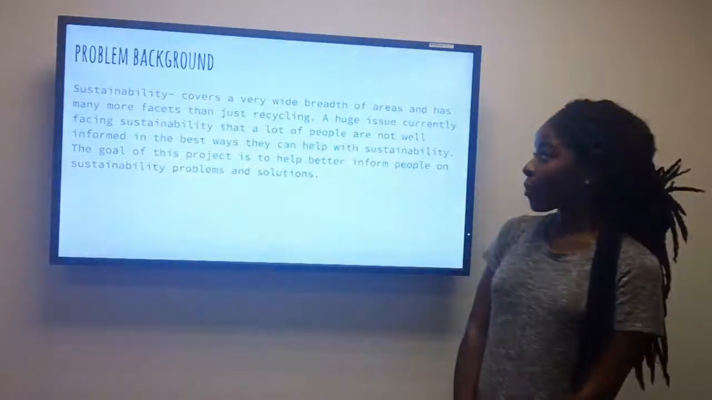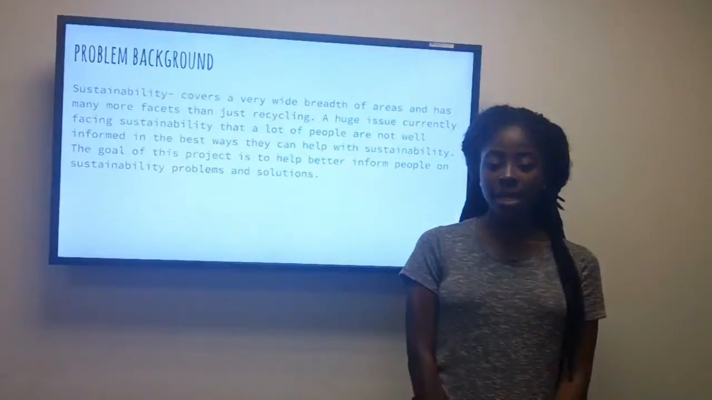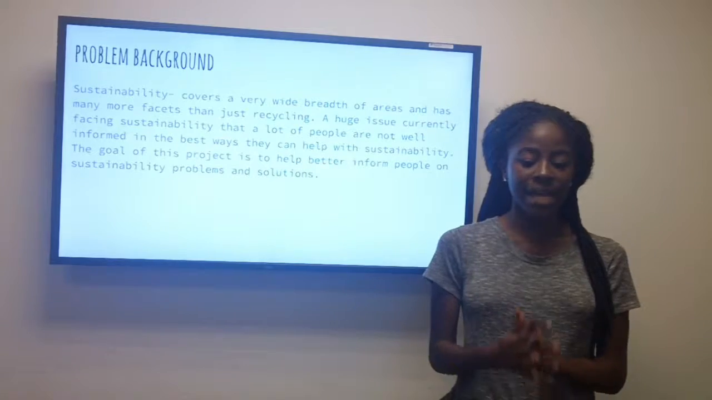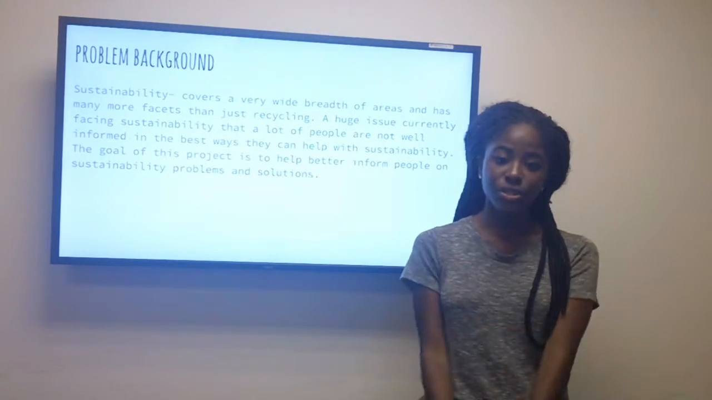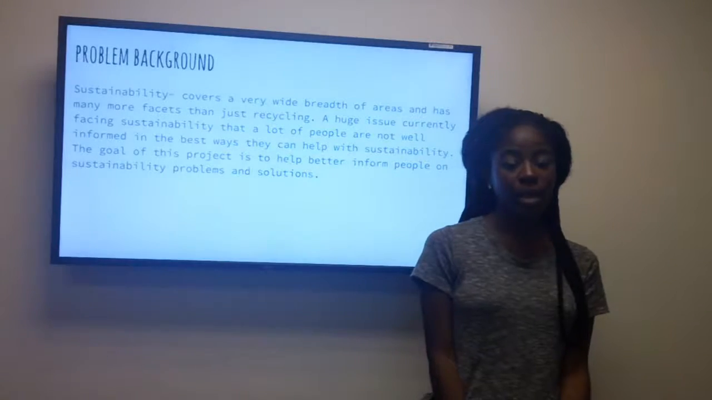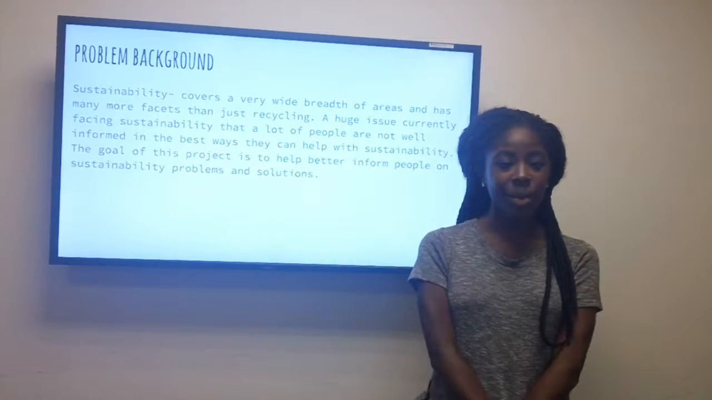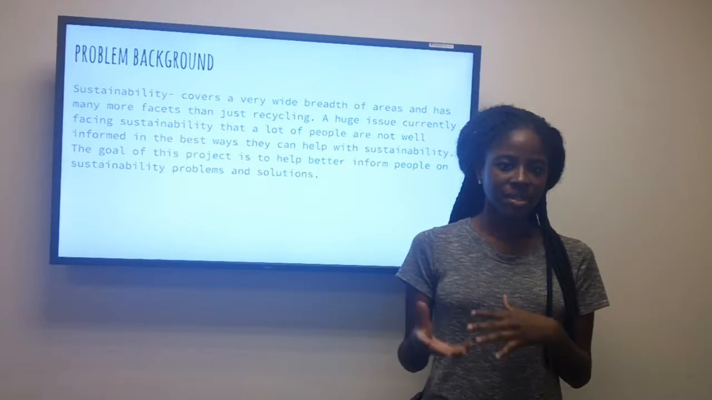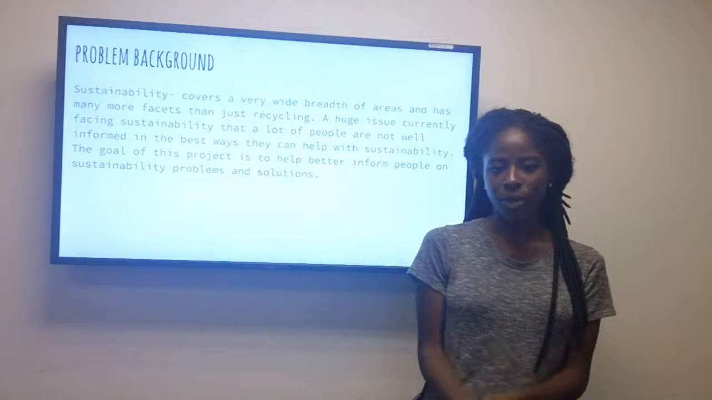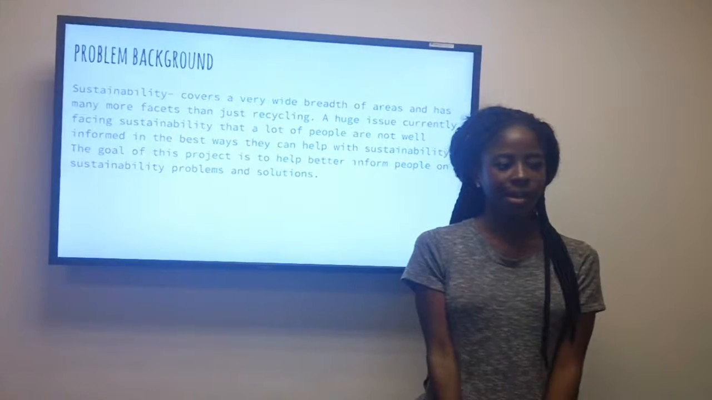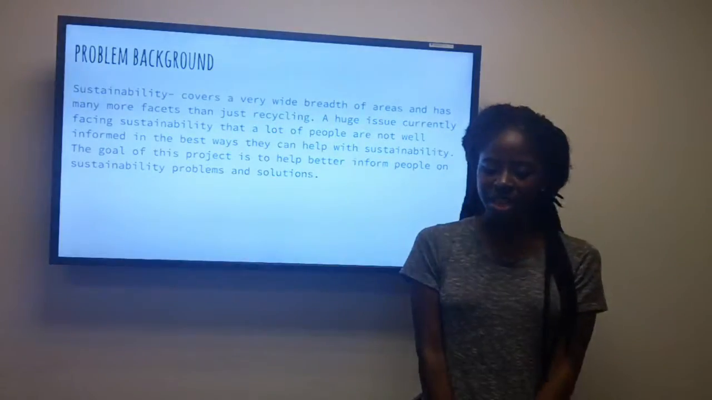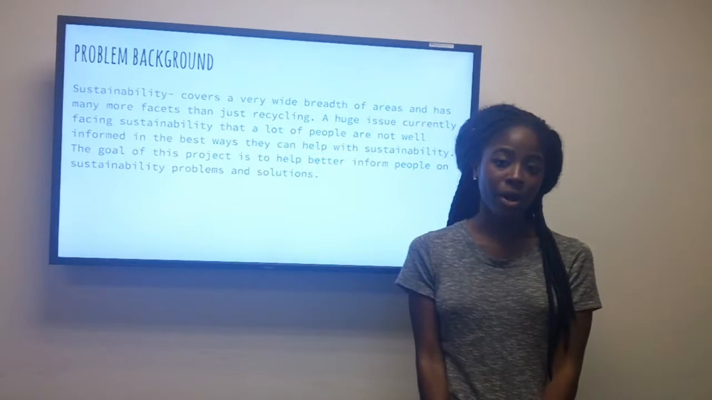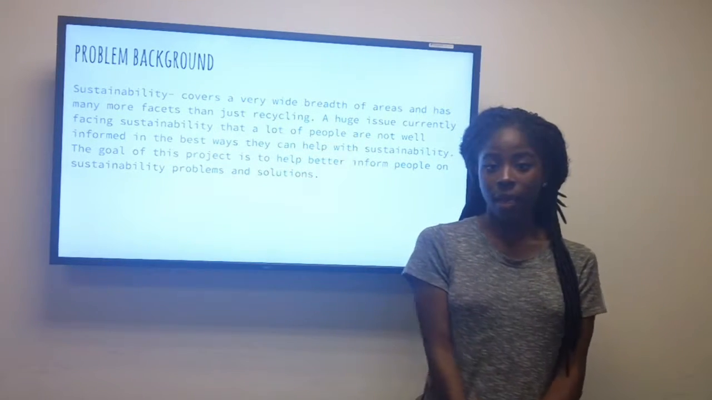A little background on the problem we're looking to solve. Sustainability covers a wide range of areas, and it has a lot more facets than just recycling. A huge problem currently is that a lot of people aren't aware of what all goes into sustainability. They know a lot about recycling, but they don't think about reducing pollution as far as carpooling or using solar panels or things of that nature. The goal of this project is to help better inform people of what all goes into sustainability by making a web game.